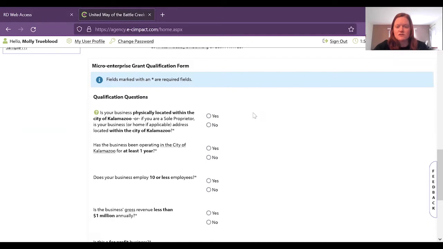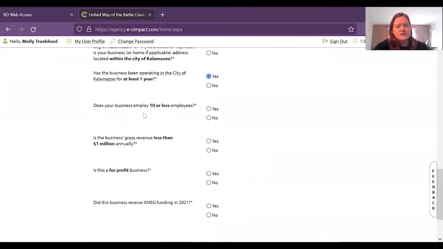So it'll ask you a series of questions about your business address. It needs to be within the city of Kalamazoo. So for this, I'll say yes. Your business also needs to be operating in the city of Kalamazoo for at least 1 year. You'll need to indicate if you have 10 or fewer employees and if you have less than $1 million in annual revenues.